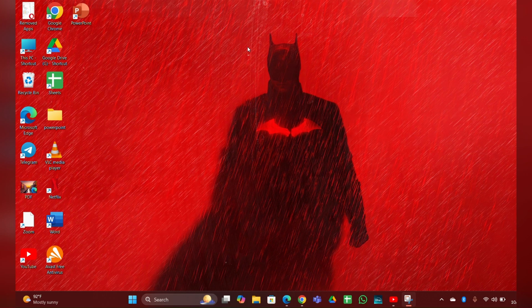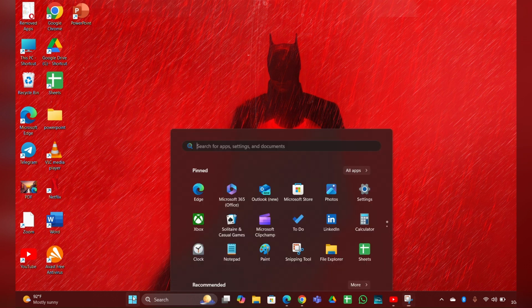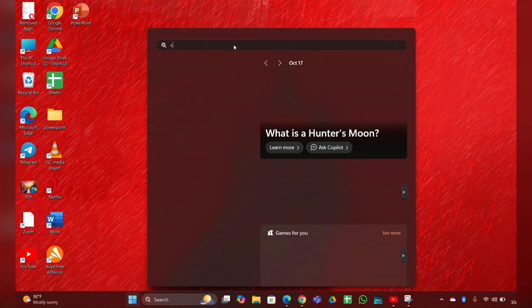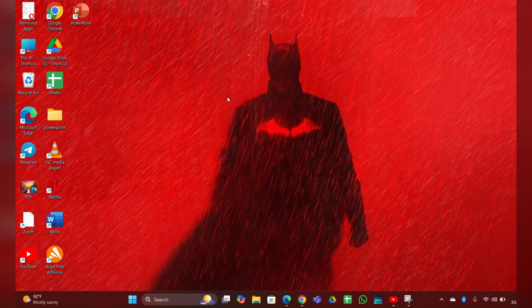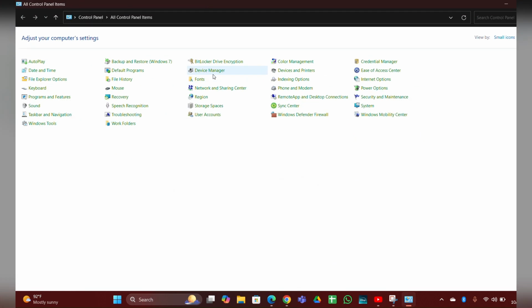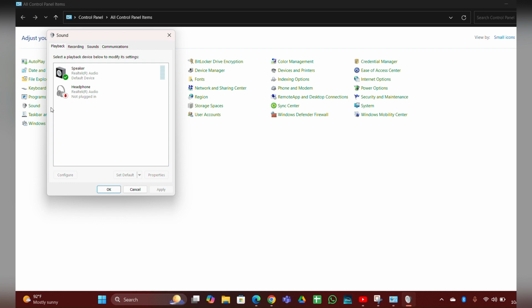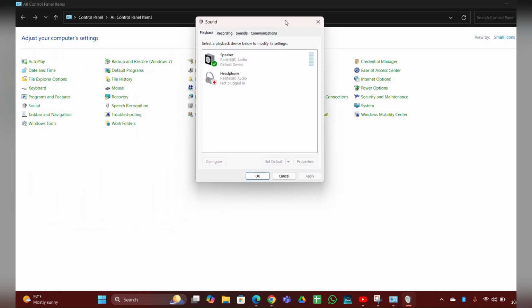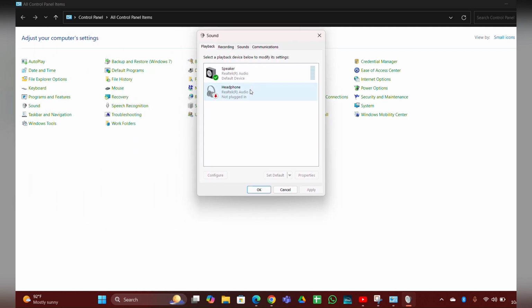Fix 2. Set headphones as default device. Go to settings, type control panel, and open your control panel. Here you can see a sound option. You have to click and open that. Then this page will open. Here you can see headphone. You have to right click on it. Then here you can see set as default device. You have to click and enable it.